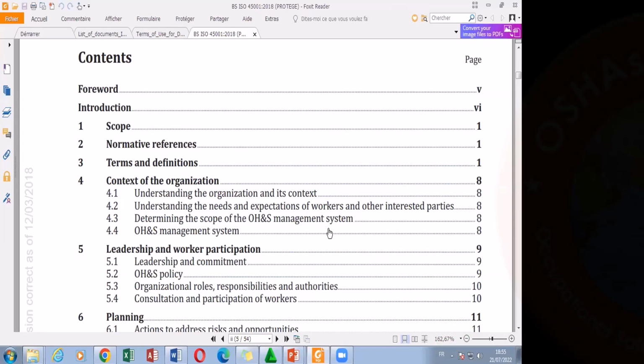4.2 is understanding the needs and expectations of workers and other interested parties that you can have in your company. 4.3, determining the scope of the occupational health and safety management system. 4.4, the occupational health and safety management system itself. On 5, we have leadership and worker participation, with 5.1, leadership and commitment, the commitment of the leadership in terms of occupational health and safety.